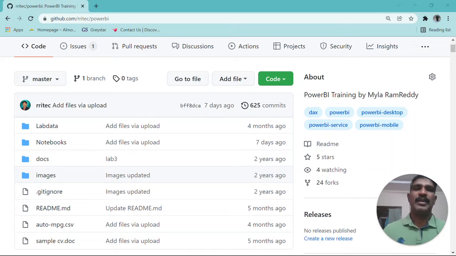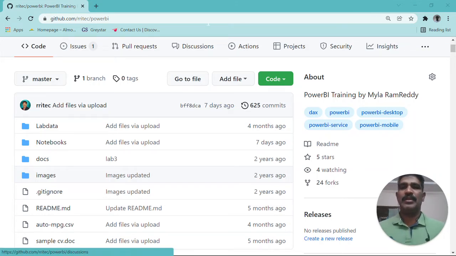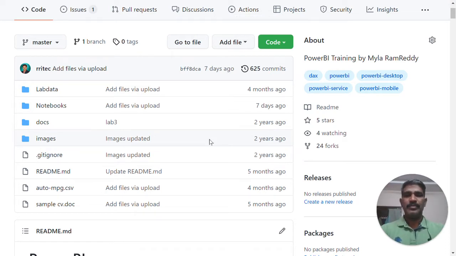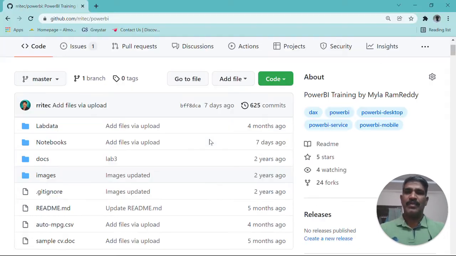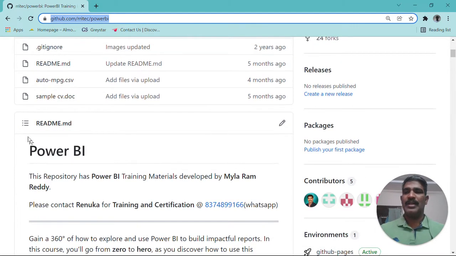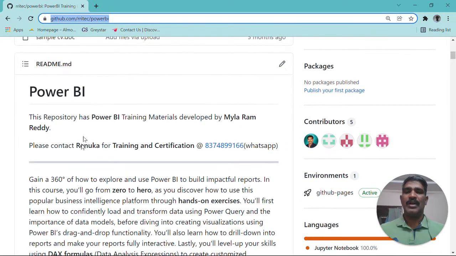So, today we'll try to understand the end-to-end course content, what we are going to deliver as part of this Power BI training. As the people are aware, all the materials of our training are available publicly. That is github.com, RRA Tech, then Power BI. You can go to this URL, and the same material you also will be able to access. In this, I kept readme.md, which is nothing but our course content, what we are going to discuss.